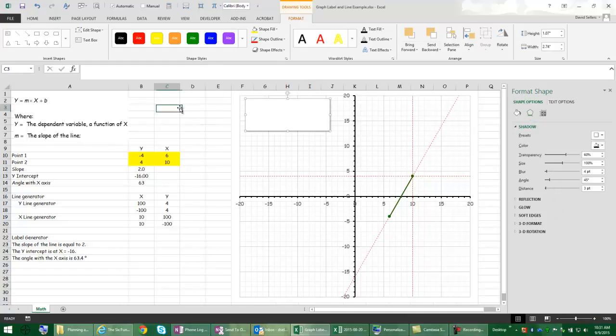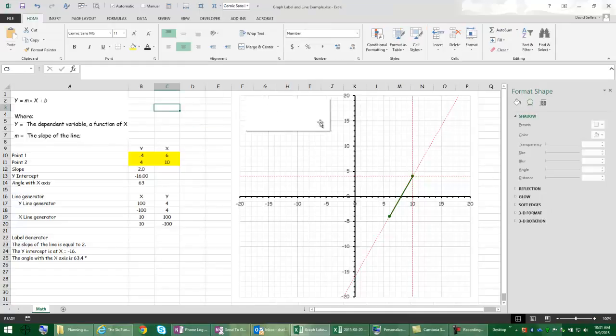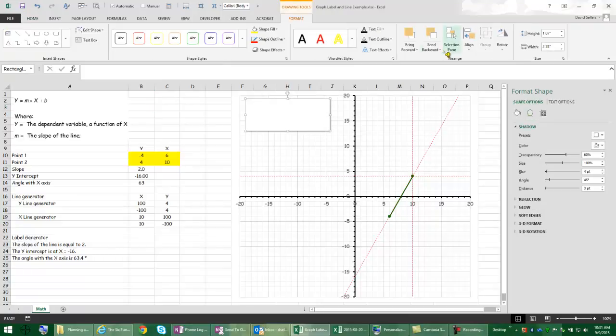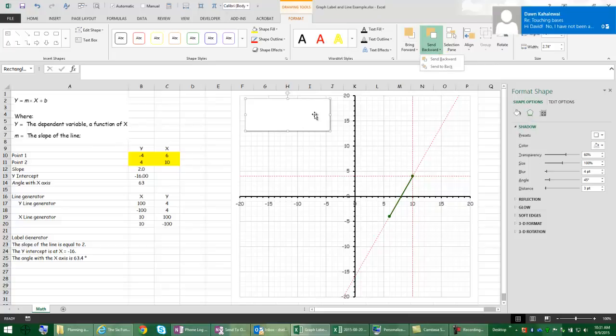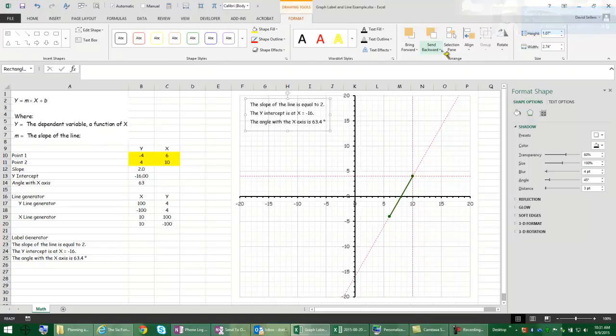Problem is that shape's covering up my other shape, so how am I going to grab them? There's a couple things I could do. One thing I could do would be send this backward, which if you think of this as layers, that was the newest thing I put in, so it's on top. And so if I send it backward, oops, I sent it too far back. So I sent it to the back, so it's behind everything. So I'm going to bring it to the front again.